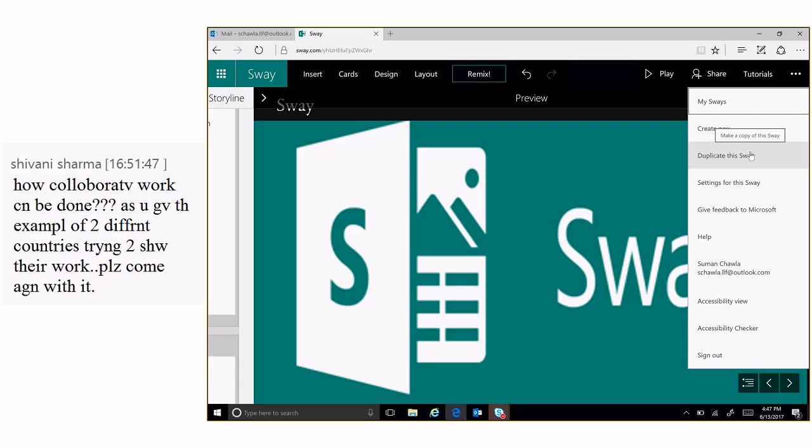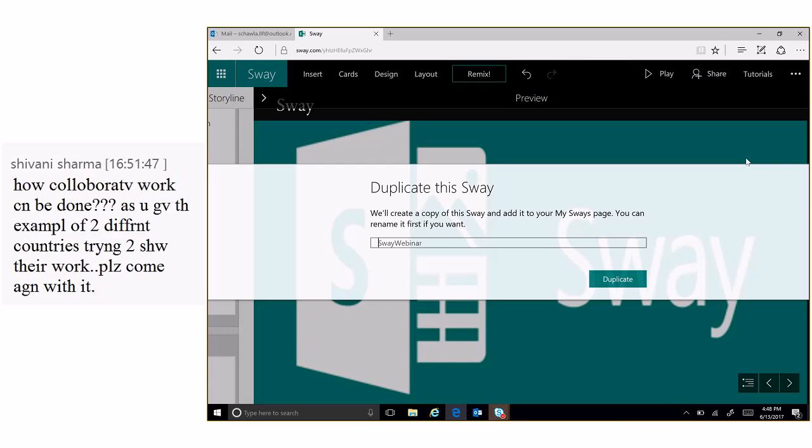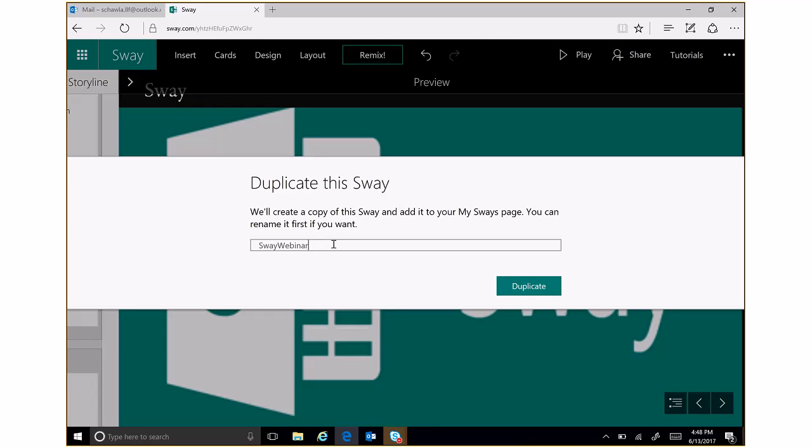Right? So that gives you a copy, and with the next one, you can remix. Suppose you feel this is better, then you can go in for this, or you can choose the new one. Oh, that's great. As you can see, they say we'll create a copy of this Sway and add it to your My Sways page. You can rename it first if you want, because naturally it'll be confusing if there are 2 files with the same name.